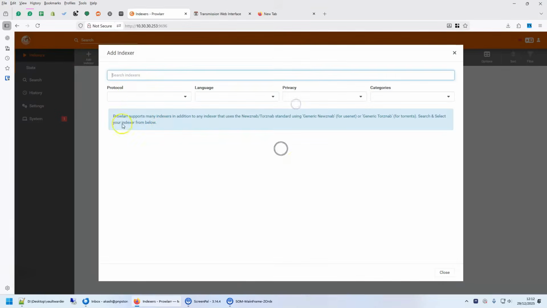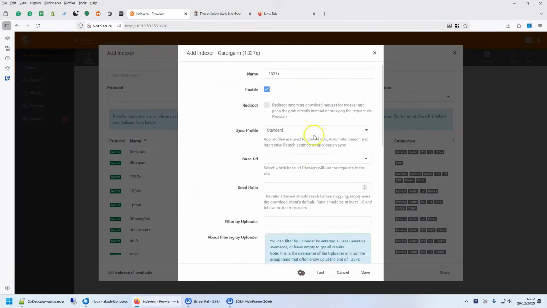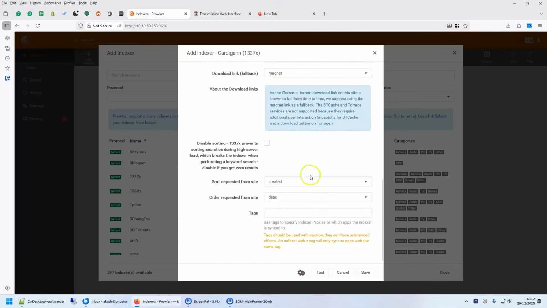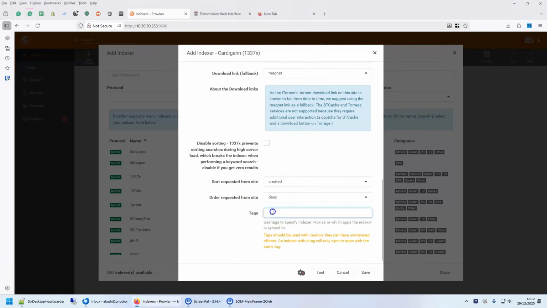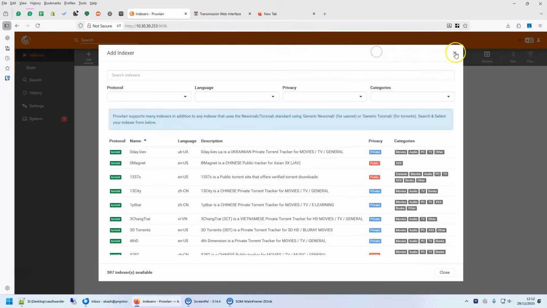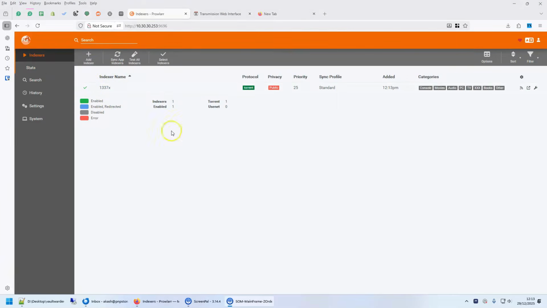And go to indexers now, add a new indexer, 1337X for example. You see why we added the proxy first: if you look at this one, it says this site may use Cloudflare DDoS protection, which would mean that you have to use FlareSolverr here. So if you give the fs tag, which is what we gave in the proxy, it will use that proxy. Test it, wait for this to pass. It's passed, save it. Here you see now 1337X is there.